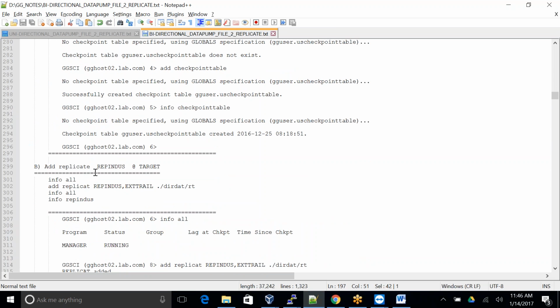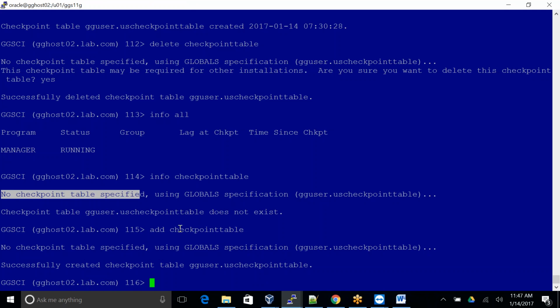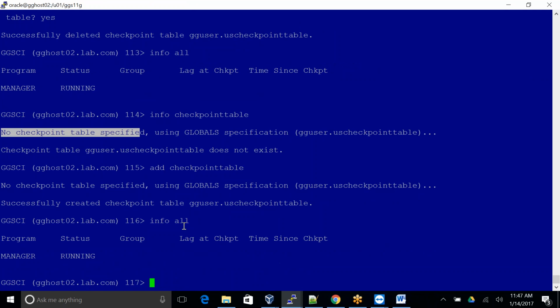Now the next one is I am going to add the replicate process. Here replicate process naming convention is replicate. The data is coming from India to US. So this is the naming convention I used for this component. Okay. Target machine is blue color. So this one I created checkpoint table. Now I'm checking any process is running. No process is running.